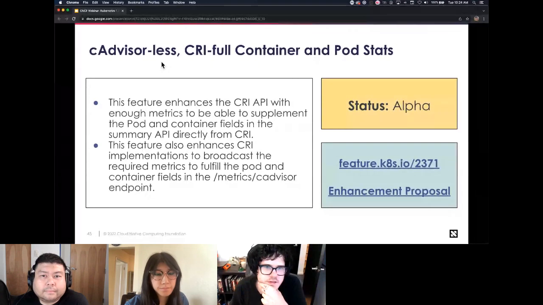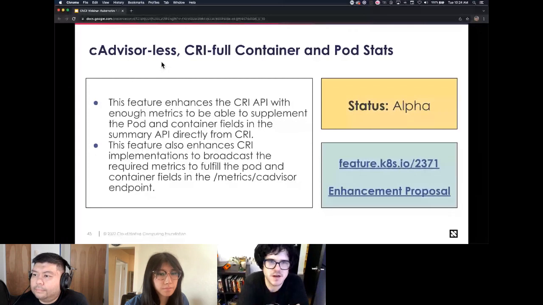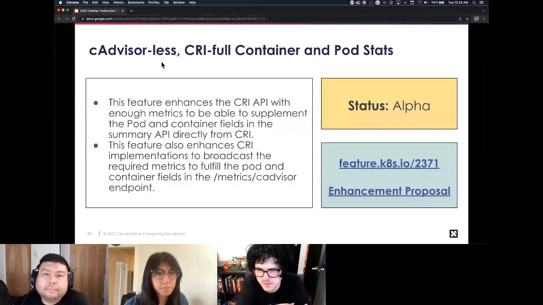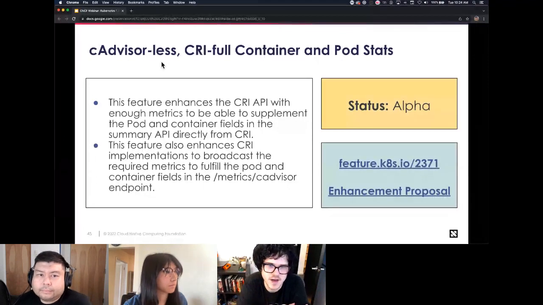And next up, we have cAdvisor-less CRI full container and pod stats. So this will enhance the CRI API with additional metrics to be able to support pod and container fields in the summary API directly from CRI without having to utilize cAdvisor. So some additional metrics information there.